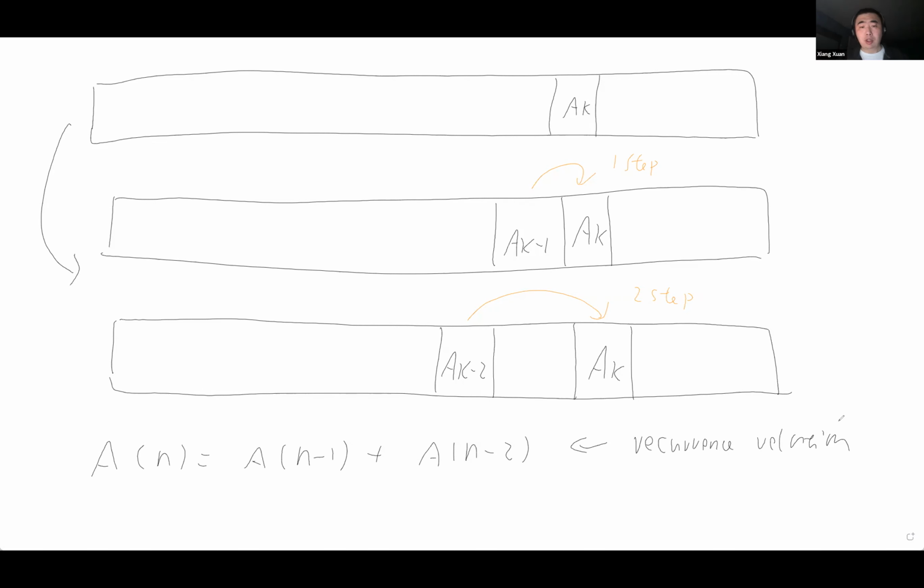Once we have the recurrence relation, it's very easy to write the code. We also have the initial conditions. In this case, we need 2 initial conditions because it depends on the previous 2 states. We already know A1 equals 1, A2 equals 2. So from this perspective, we can easily write our first version of the solution, which is to call the recursion. Let's show the code.